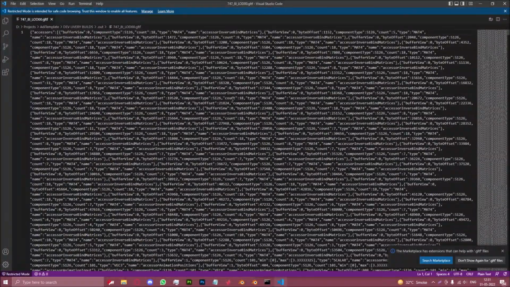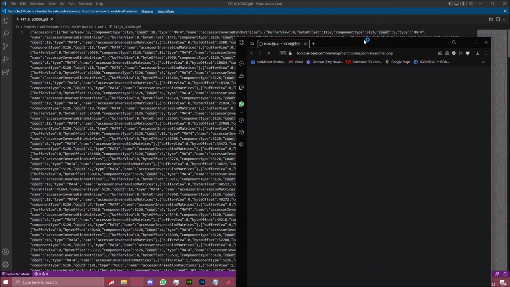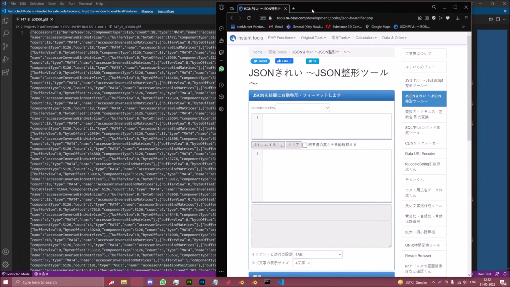This is how Asobo compiles their models. And if you open any official Asobo model, such as the 747, you'll see it being messy like this. But this can be cleaned up. And there's a link in the description that you'll find, which will take you to a Japanese page. It's the fastest one I could find. There are English ones as well, but this is one that a friend sent to me, and it's extremely fast. It's called a JSON beautifier.